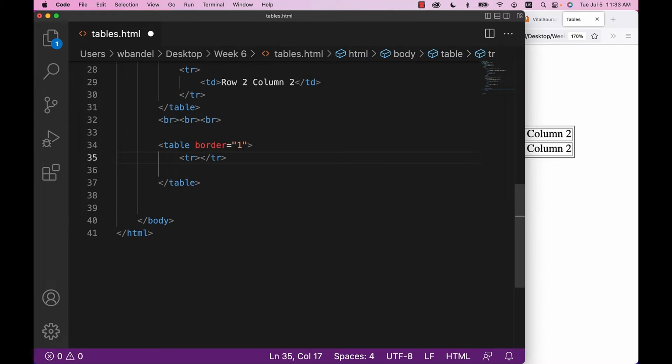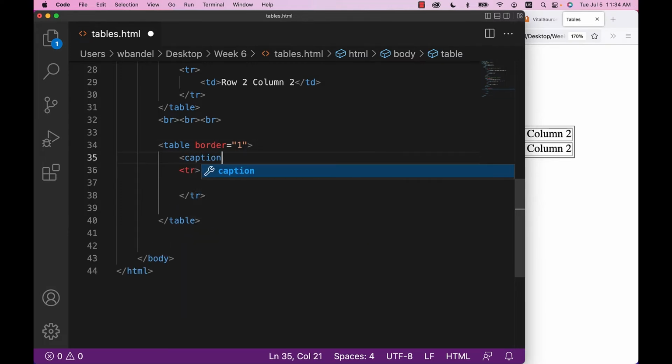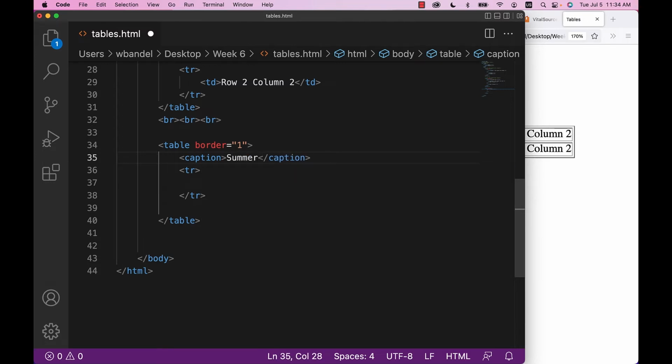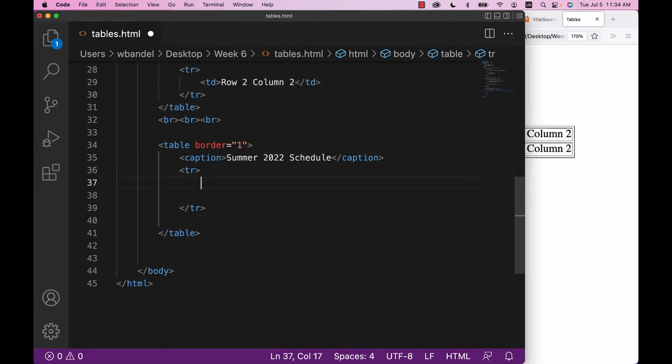All right, so we're going to start with a row. And actually, we're going to add a caption before this. And I'm going to say, again, you can make this fit your situation. So let's just say it's summer 2022 schedule, and then it's up to you what you want to put in it.